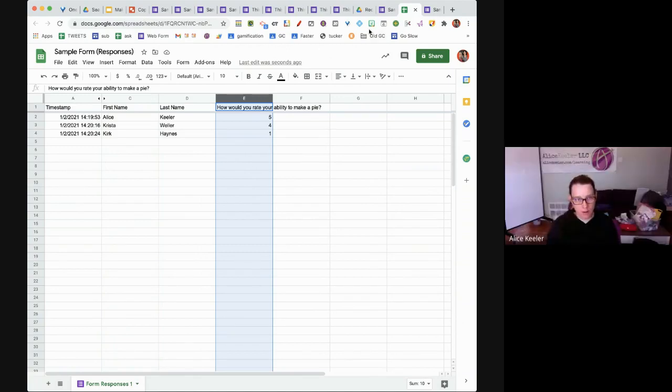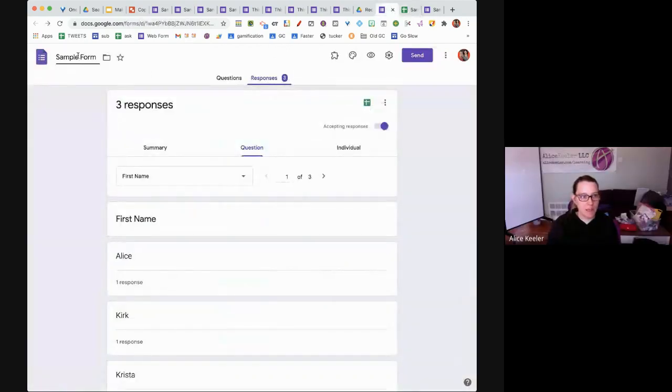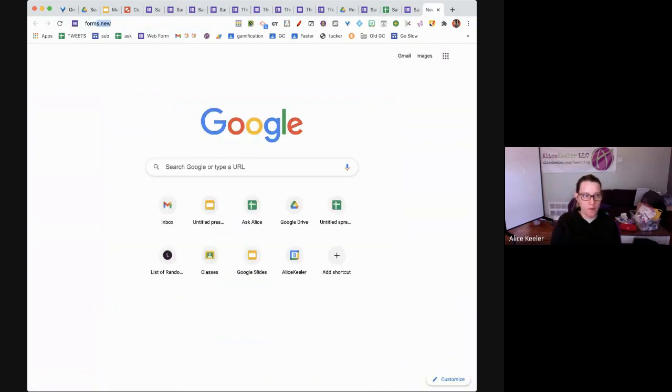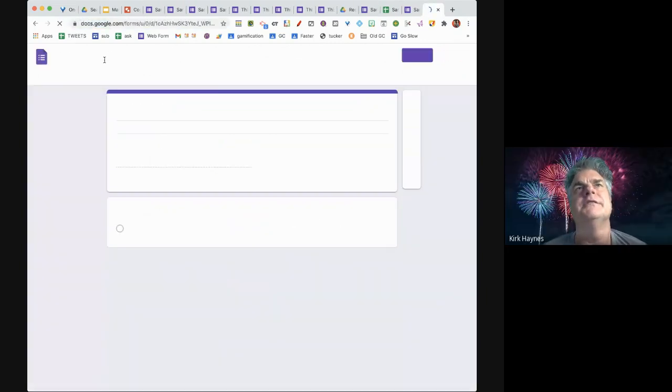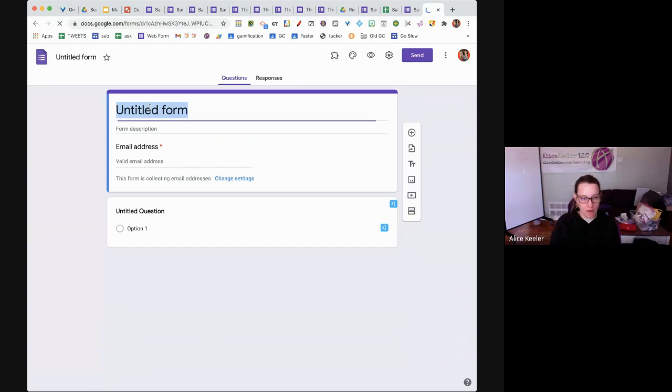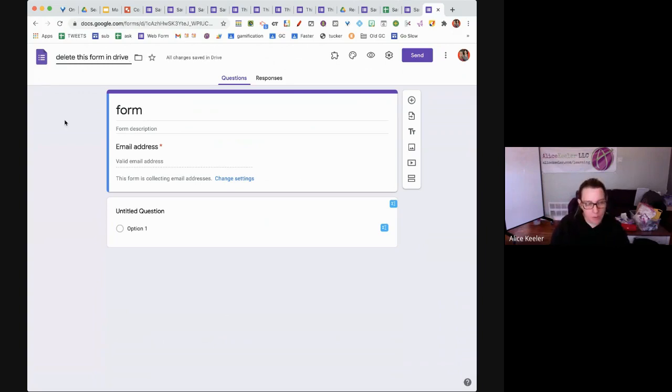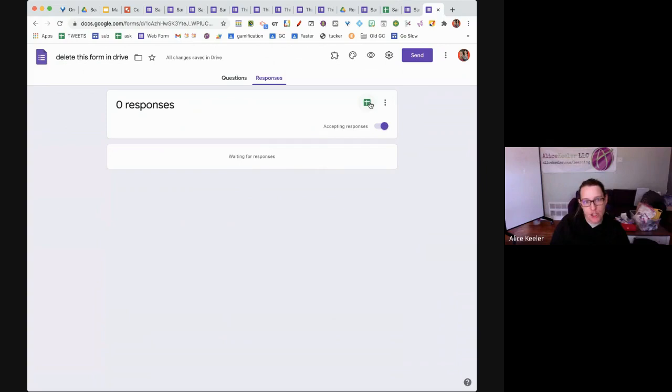By default, if I name this up here, I'm going to make a new form. I make a new form and I call this form, and I'm going to delete this form in Drive later. I just want you to see that what's in the upper left corner is the document title as opposed to the form title of what people see. The spreadsheet should match the document title.